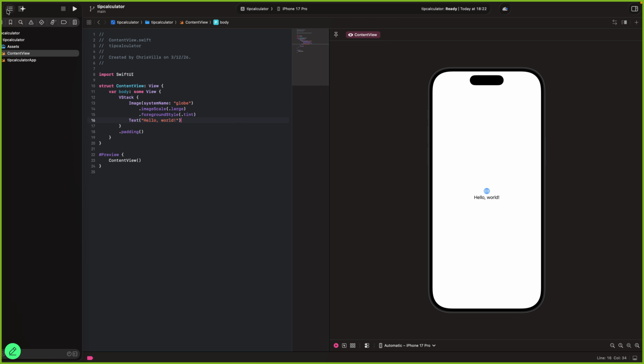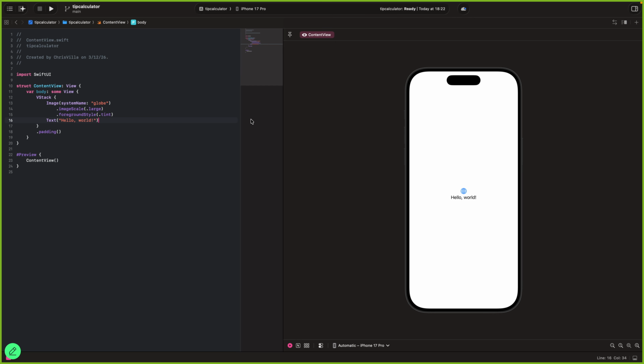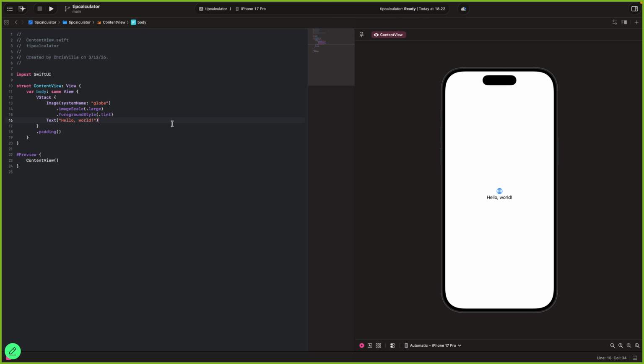I'm going to hide the left and right views and make it a little bit bigger so you guys are able to see it properly. And I think we're ready to start.